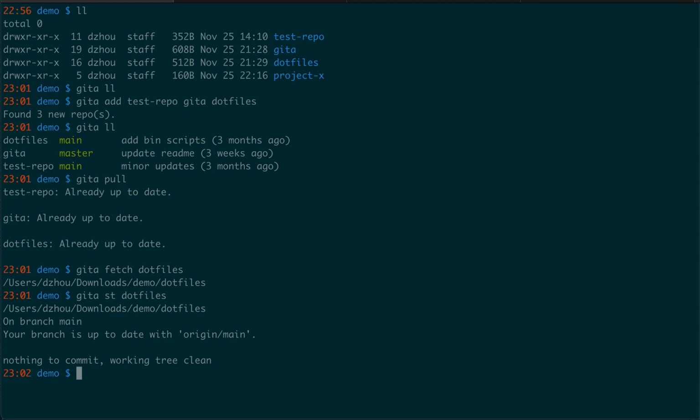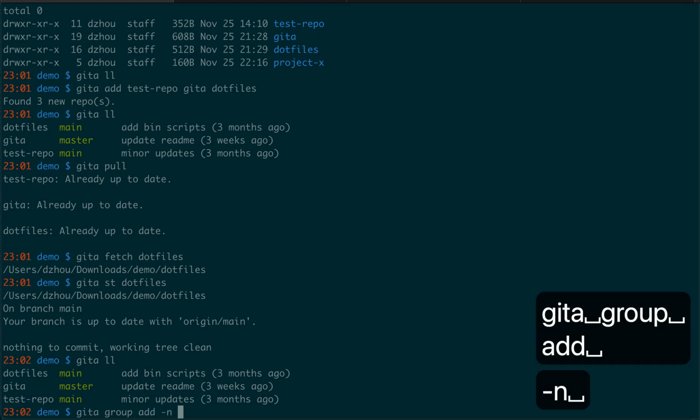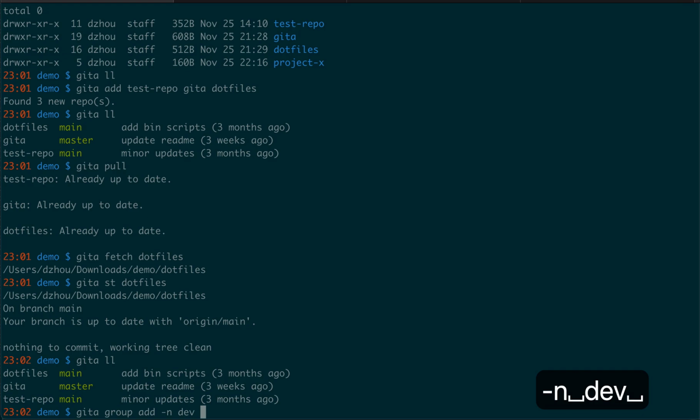Okay, the next concept I want to talk about is the group concept. Oftentimes when you do a project, there will be different repos related to the same project. Then you can add them into a group. Then you can do actions on this group only. For example, we can add a group called dev. Say the gita repo is there and also the test repo is there.